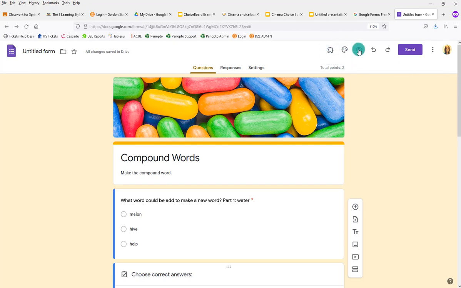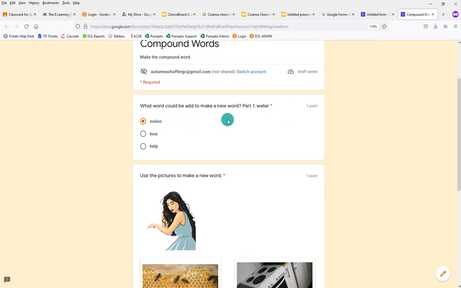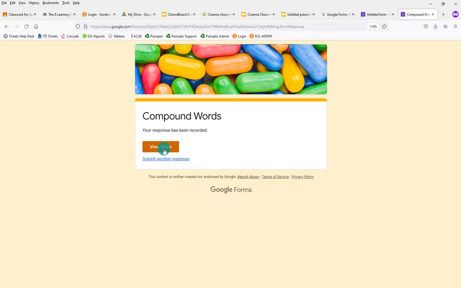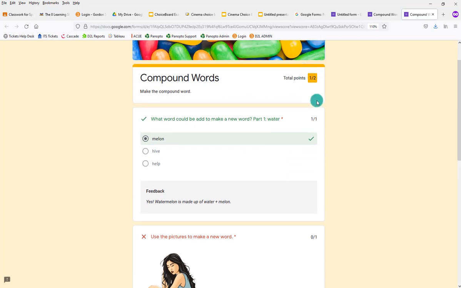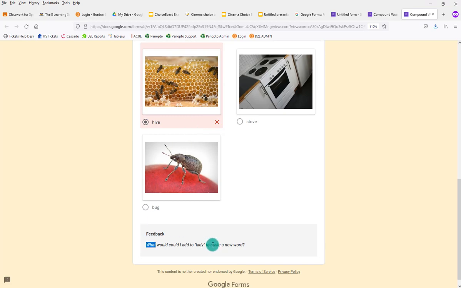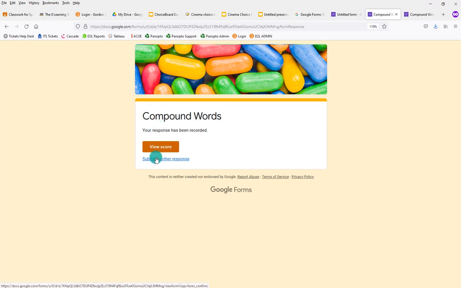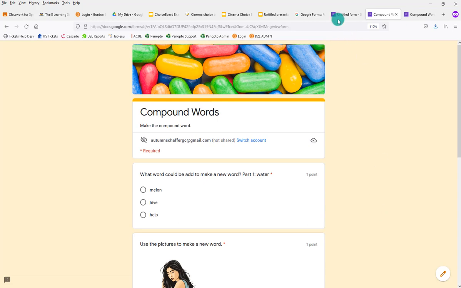If you want to preview how this is going to work, you can preview it, and this is what it would look like. Of course, the students would answer the questions, submit it, and then they would be able to view their score, and it would tell them how they answered correctly or incorrectly. They got this one correct. They answered melon, it was correct. It gave them that feedback that we put in. This one was answered incorrectly. They got 0 points for it, and then it would give you the feedback there. And I have this one set up so they could submit another response and keep going with it until they actually completed it.